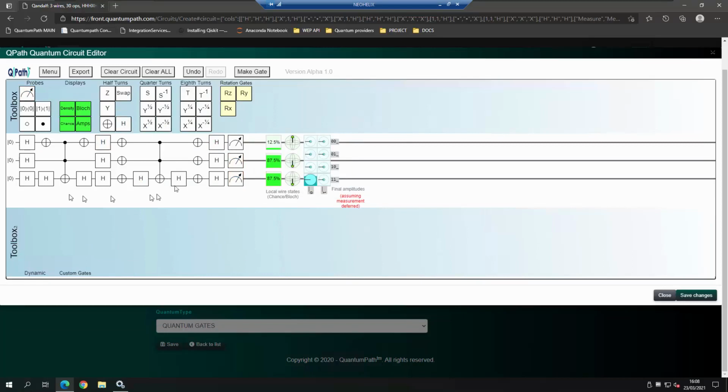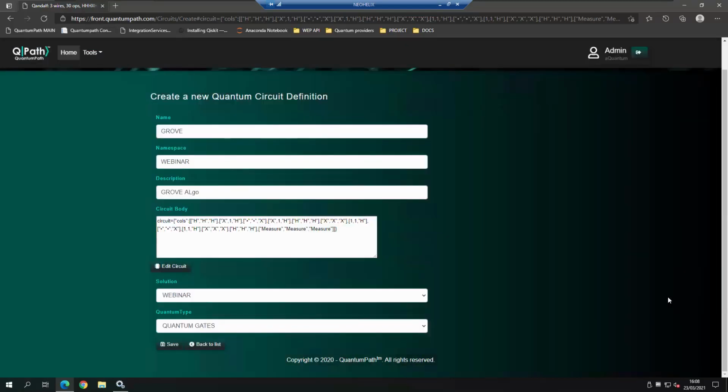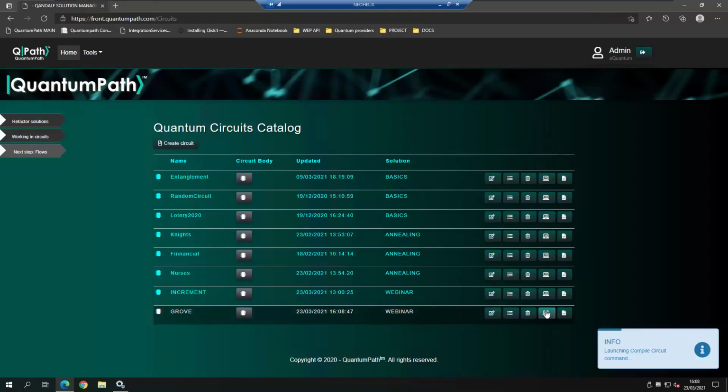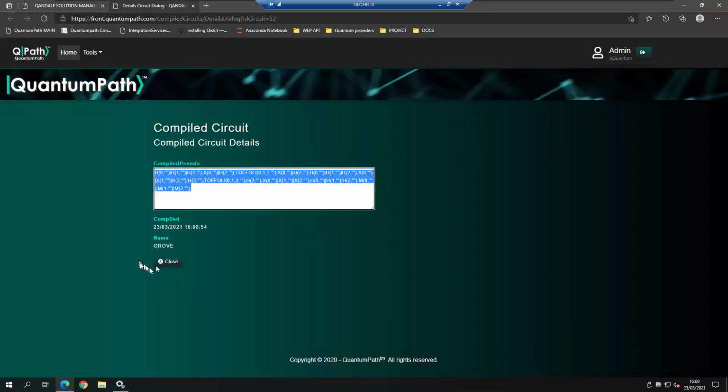Well, once we have all the circuit designed, I can click on Save Change and close the dialog. We have here the visual representation. I can click on Save, and as we did before in the previous examples, I only need to click on the Compile option. At this moment, we have the Grover algorithm codified in our intermediate language, okay?